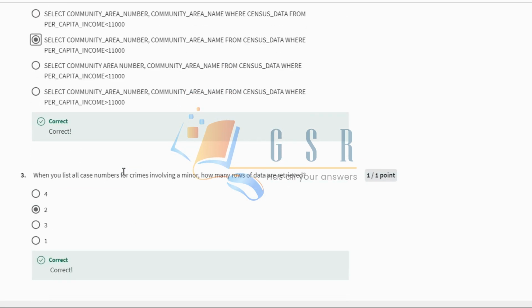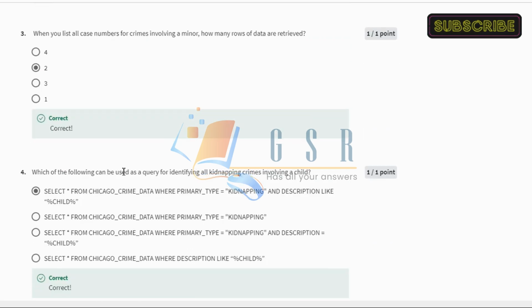Third question is, when you list all case numbers for crime involving a minor, how many rows of data are retrieved? So total two rows of data are retrieved. That is the correct answer.